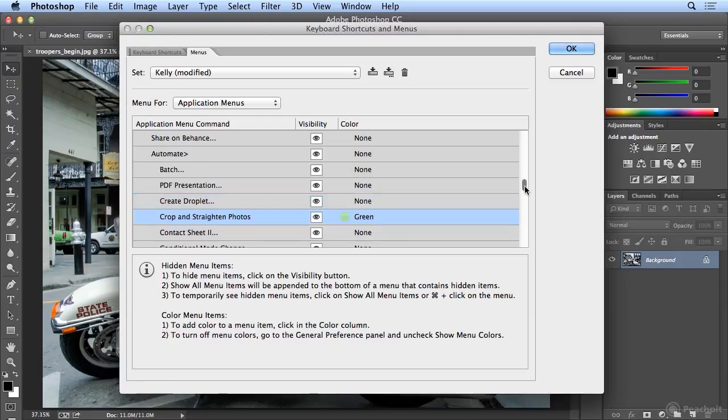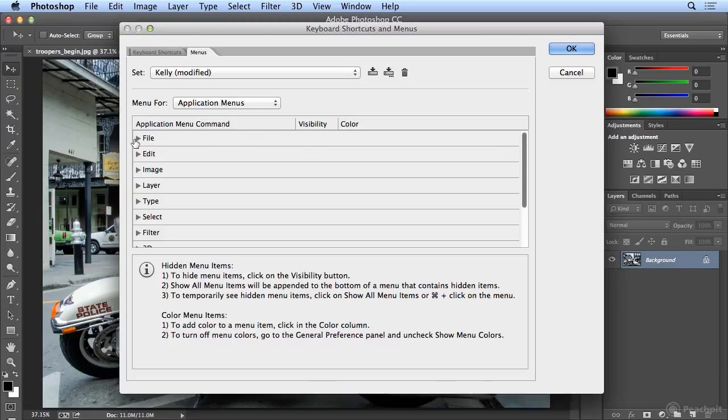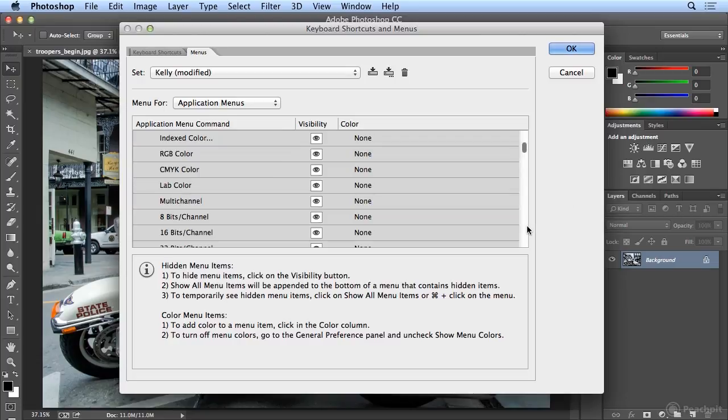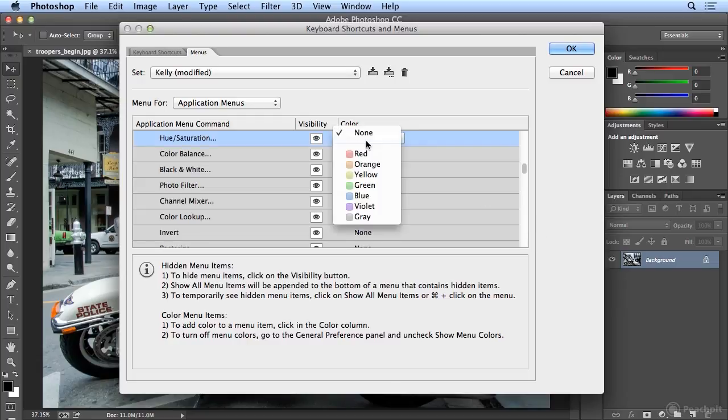In fact, I can choose Automate and make that red. And I'll do one more. I'll scroll up and collapse File, and under the Image menu, I quite often use Adjustments. So we have Mode, and then all the submenus for Mode, Adjustments, and Hue and Saturation. So I'll select that and make it red.